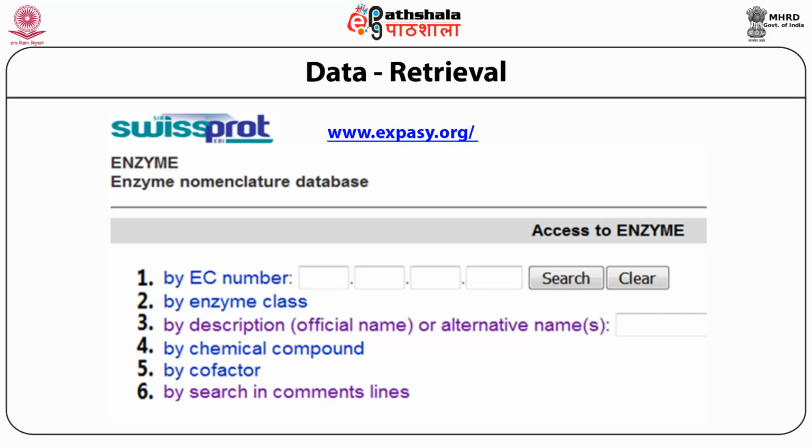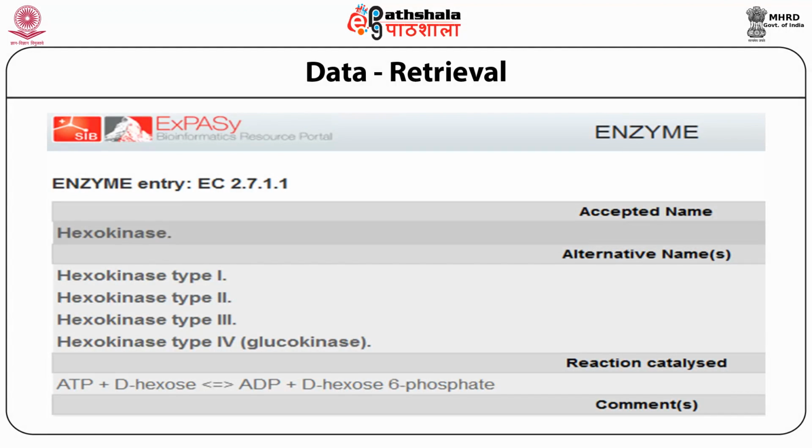Simply add these 4 digits in the 4 text boxes and click the search button. We find here that the data retrieved will be presented online in the browser window. Once we press the search button, the enzyme entry is displayed, and this shows that the accepted name of the enzyme is hexokinase. Hexokinase has 4 alternative names.